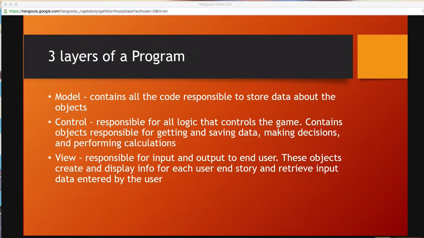So there's three layers of a program. We have the model layer, the control layer, and the view layer. The model layer contains all the code that's responsible to store the data about all the objects. The control layer is responsible for all the logic that controls the game. So it contains objects that are responsible for getting and saving data, making decisions, and performing calculations.